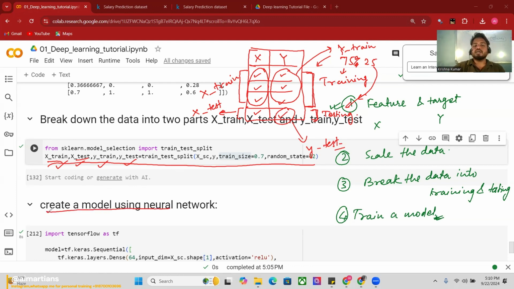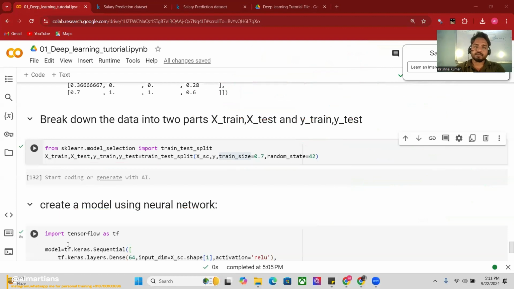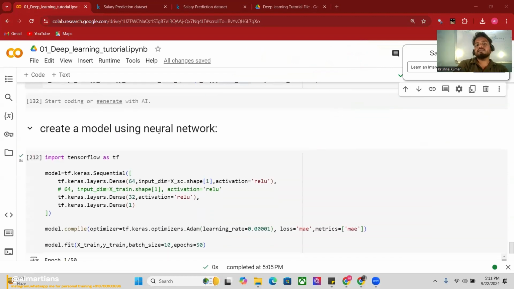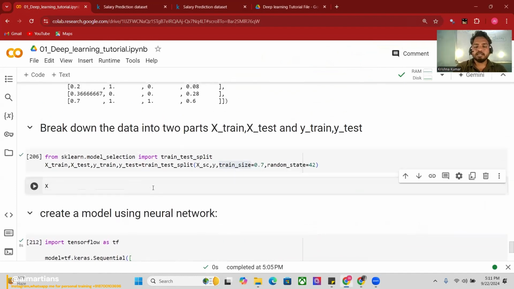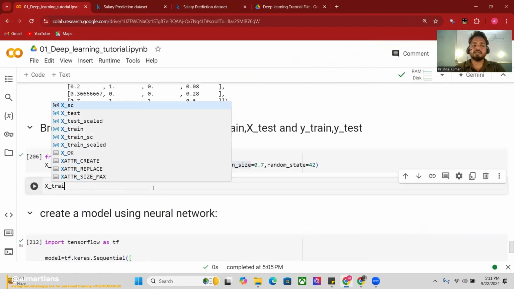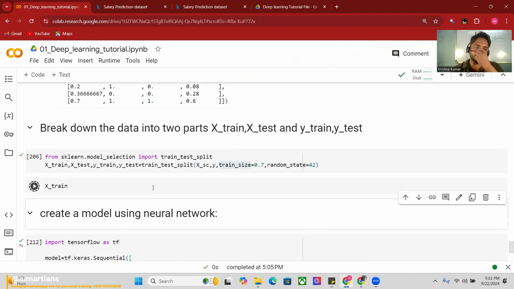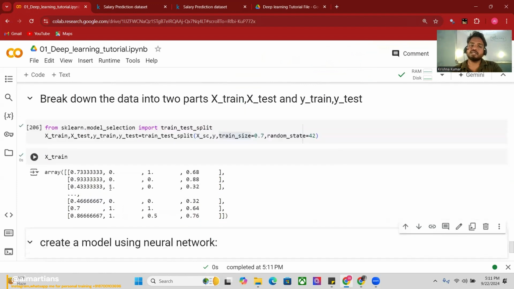Now, creating a neural network model after doing this. So this is my final approach. I'm just erasing all the screen. All right, so creating a model using neural network. If you guys want to see, is X train there? I will show you. Yes, X train is there.